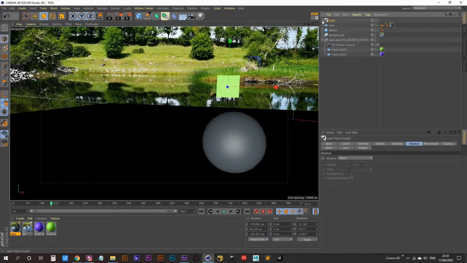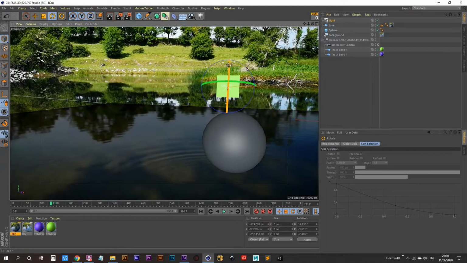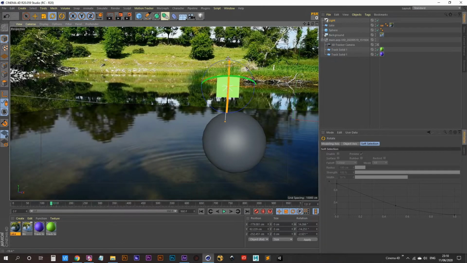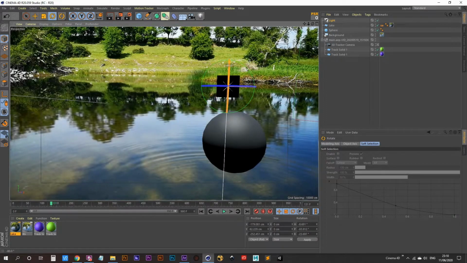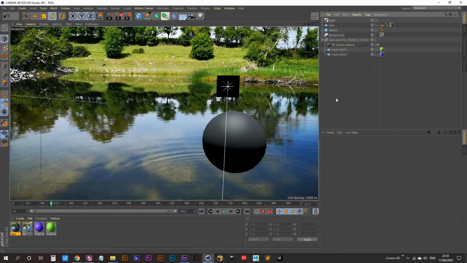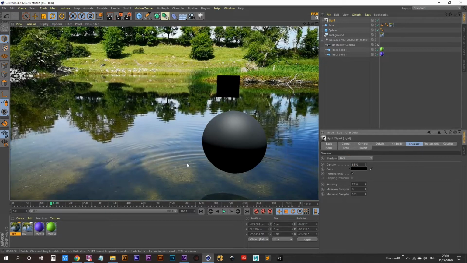So if I click on our light now and go to rotate, I want to rotate this around the x-axis. So hold down shift after you start rotating it and rotate it to a value of minus 90 degrees. So that's pointing directly down relative to our 3D tracker camera. Okay, so let's see if we can turn on some shadows now. In your shadow tab, set the shadow to area and reduce the density to 65%. Let's render that out now and see. So we're getting some shadows on our lake.